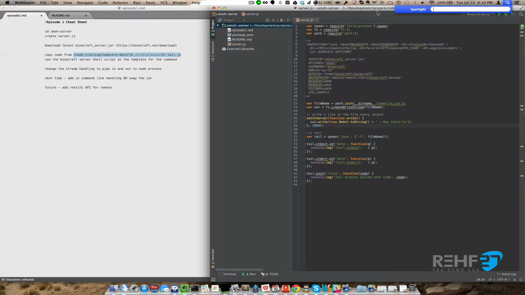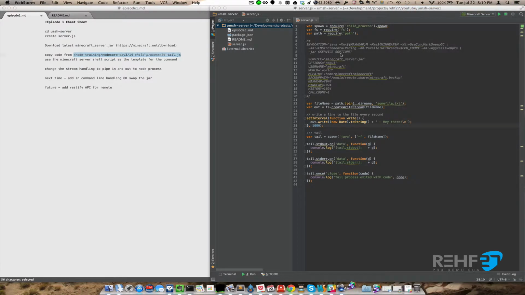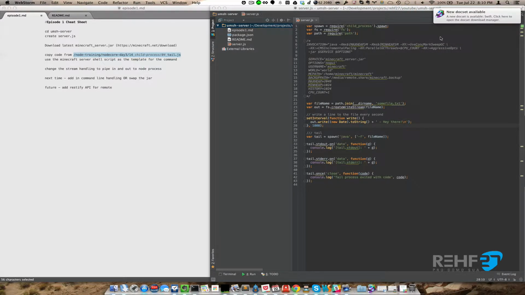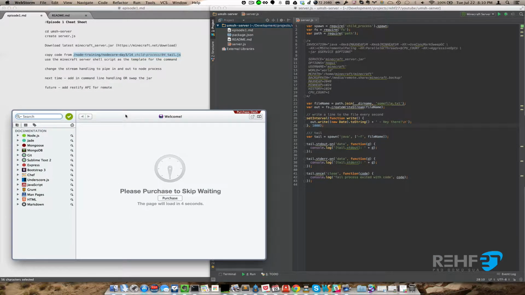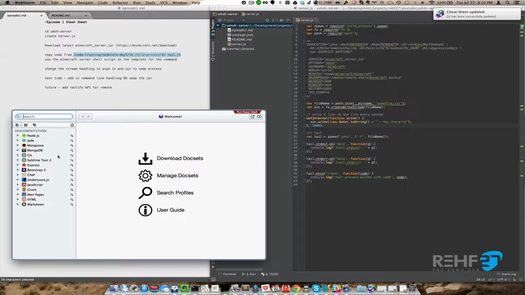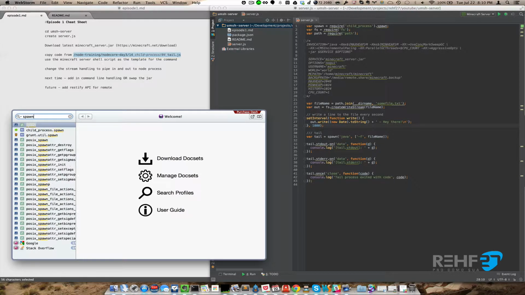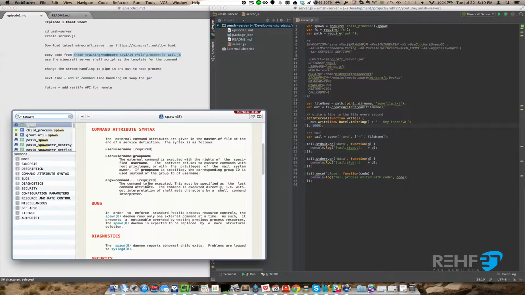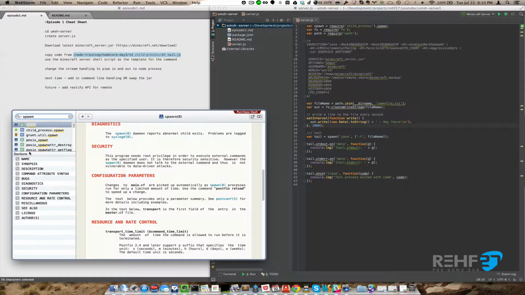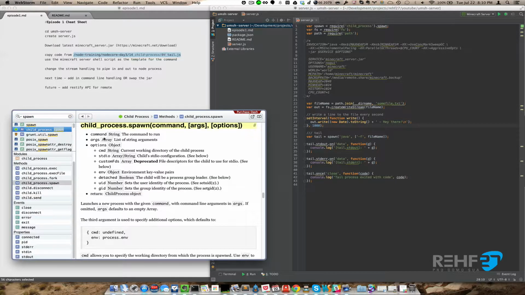So let's actually start up Dash. I use Dash as a quick resource for accessing information like help files and stuff. Looks like I need to purchase it. There we go. All right, I want to look up this spawn process, so I know exactly what it needs to pass in. This is what I needed. That's what I want.